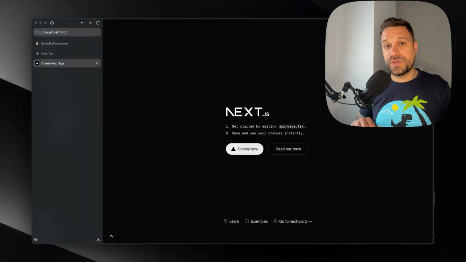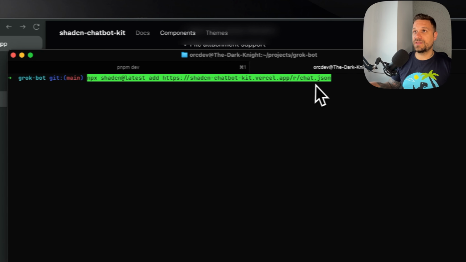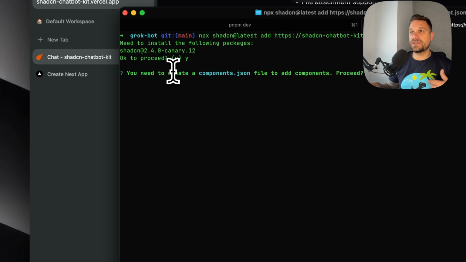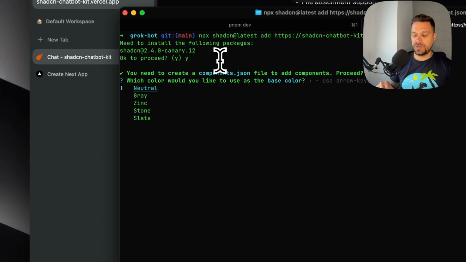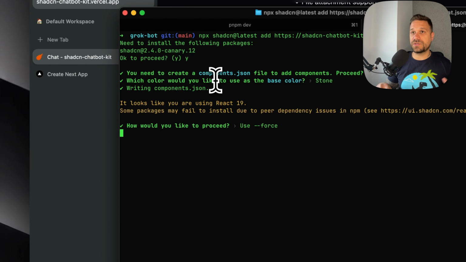So I'm in my terminal and I'm going to copy and paste this npx shadcn add command for the chatbot kit. I'm going to press enter, and here we see that we need to install a couple of things. So Shadcn 2.4.0 canary, and now we are basically adding everything that we need. So we are creating a components.json. I'm going to choose stone as always, and we are forcing all the things for React 19 that we need to force, and now everything is being installed.